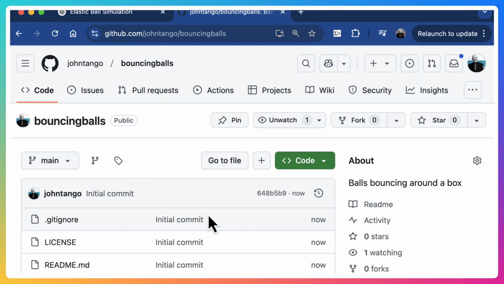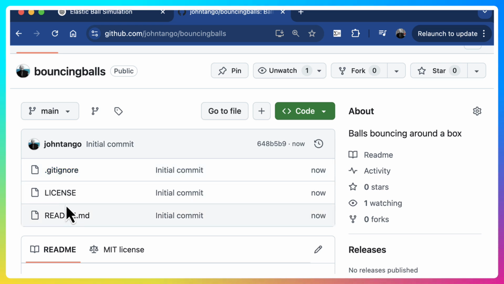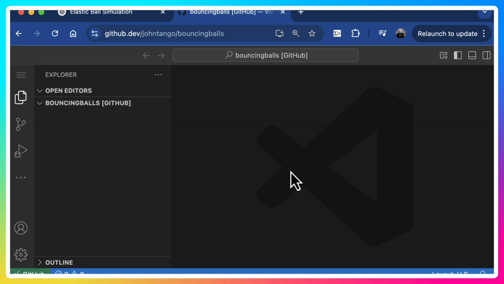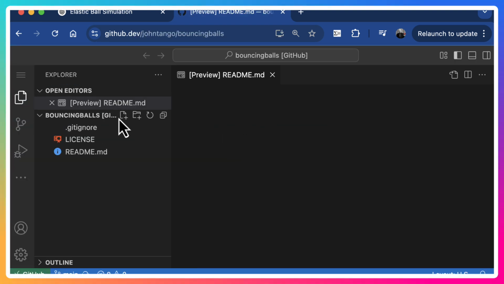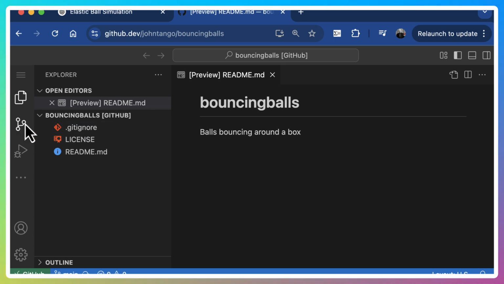So here's our repo, .gitignore, there's the license and the README. To code in it, if I hit period, so just on my keyboard I hit dot, it's going to take me to a VS Code editor. So here we are, and this will allow us to program in here, or at least to type and create code in here. It won't run the code, but we can then save it to GitHub.